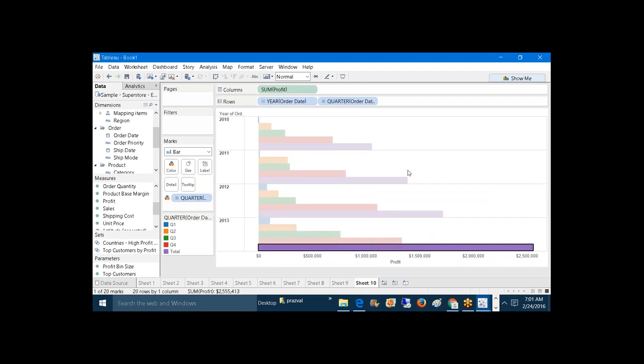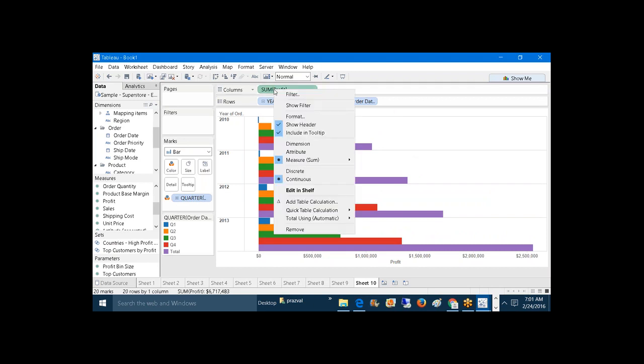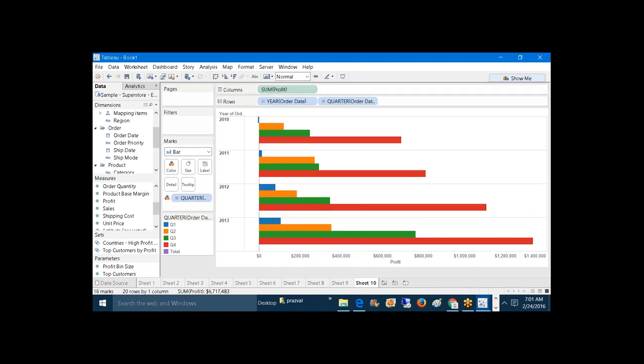So after adding the subtotal, just hide them. How to hide the subtotals? Just simply right click on the profit. After right clicking on the profit, here we are seeing one option called total. Just go to total. In total, we have one option called hide. Just click on hide. Yes, now here we are seeing that gap.